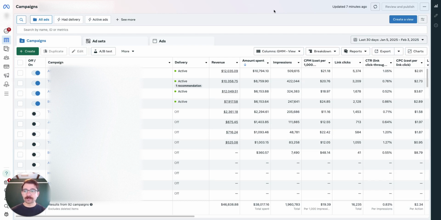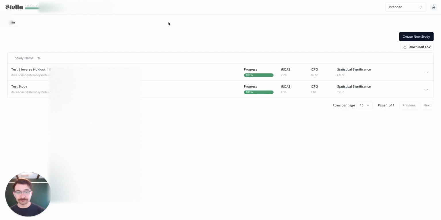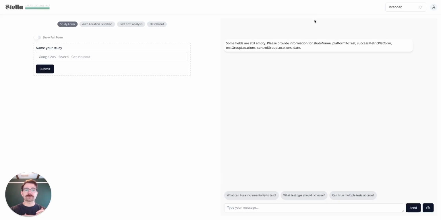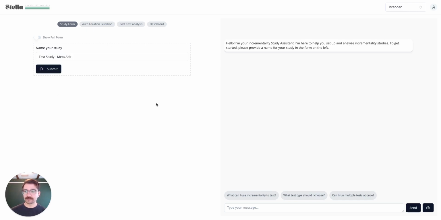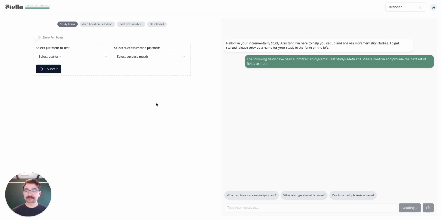So to start our incrementality study within Meta, let's actually start in Stella. In Stella, we can create a new study. And Stella is an AI agent for marketing measurement, so it'll walk us through each step to create our study properly. So let's name this test study Meta ads. Submit. And now Stella will take us to the next step.